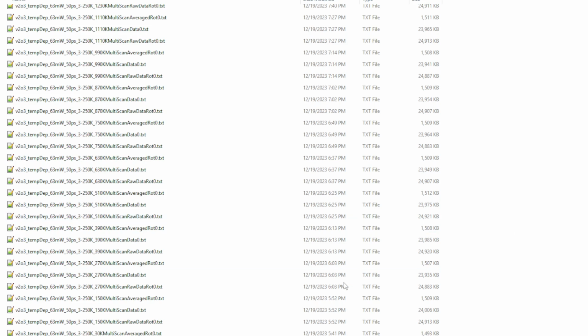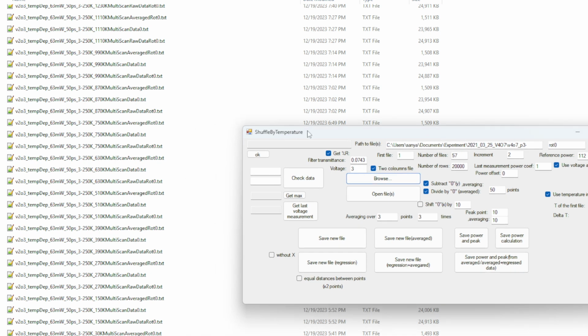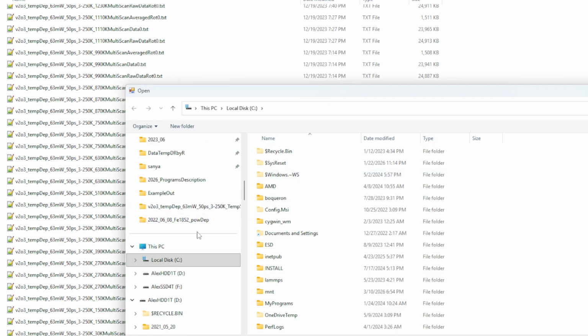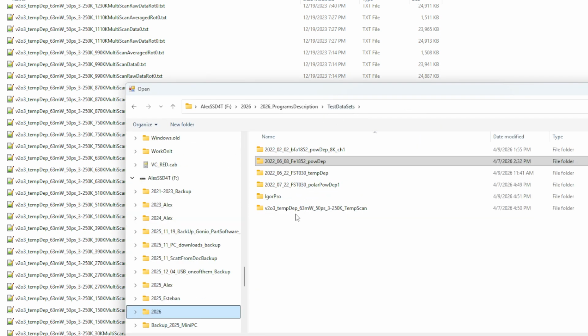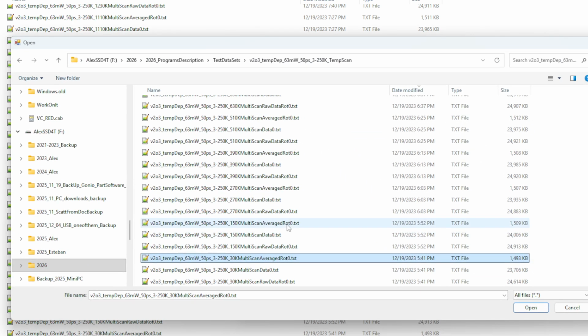In this video, I will show you how to use the TxtShuffle by temperature, or how to work with single channel temperature measurements. Similarly to the power, a two columns file should be used. Here I click browse and I go to the folder with all of the files and I choose the average .rot file, and then I click open.